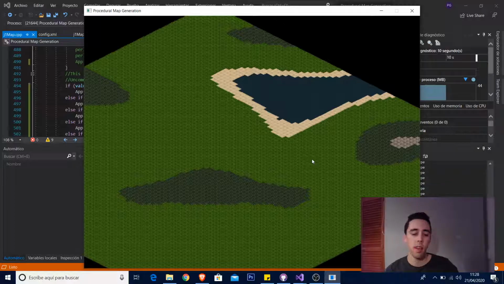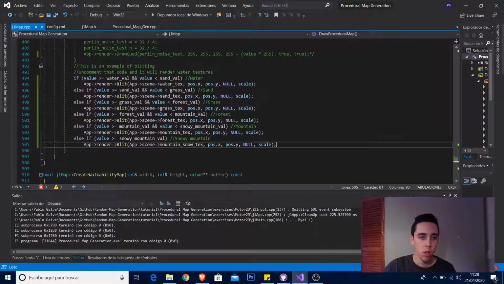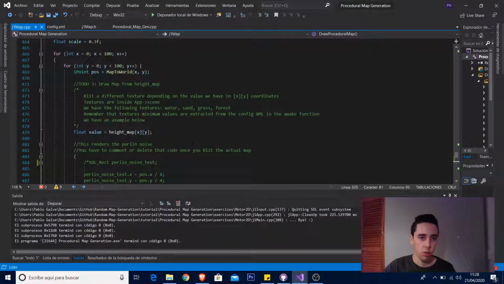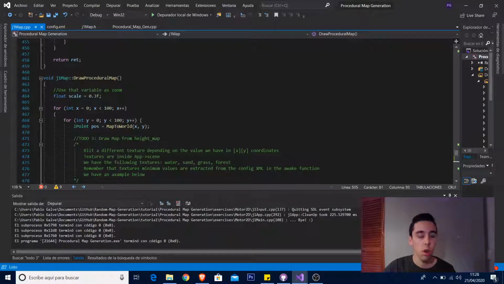But we see that if we press space, it generates a new map, but it's using the same seed, so it's always the same map. It's not random at the moment. Okay, so I think that the 2-3 is over.